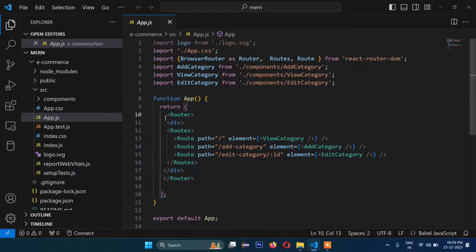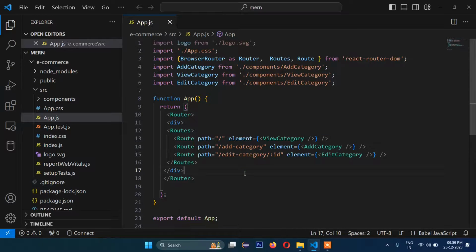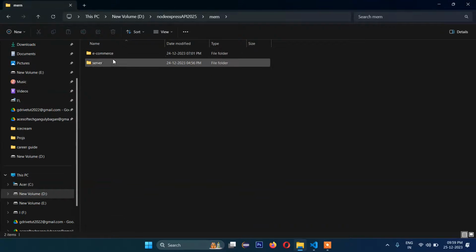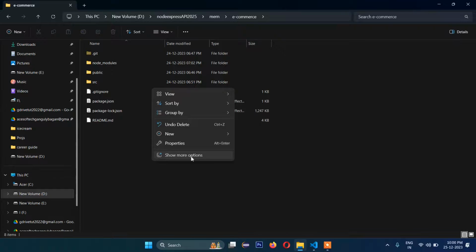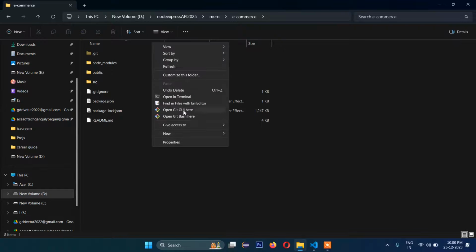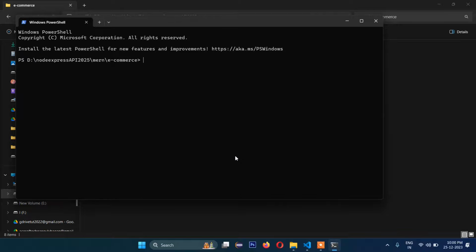So 3 layers. This is the root layer, the first layer, and this is the second layer, and this is individual: view category, add category, and edit category. So this is our final routing. Now I will run it again and check. npm start.